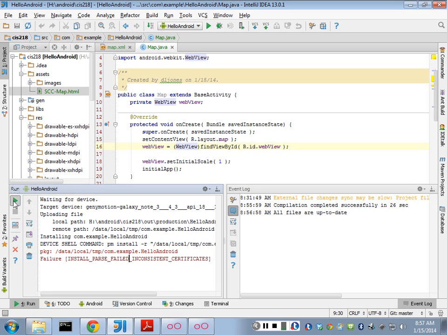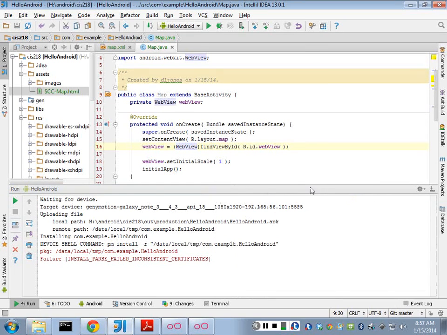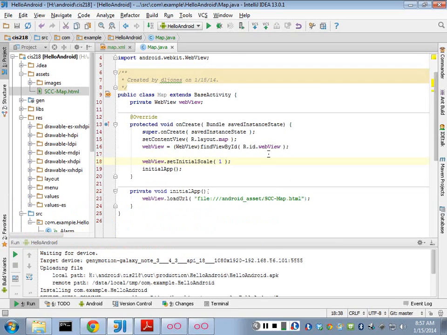Pardon me? What was what? The web view on your map. You're just doing the. What is it? You're actually just doing the web view. Yeah. Oh, I have no way to get to my web view, so why am I running it?